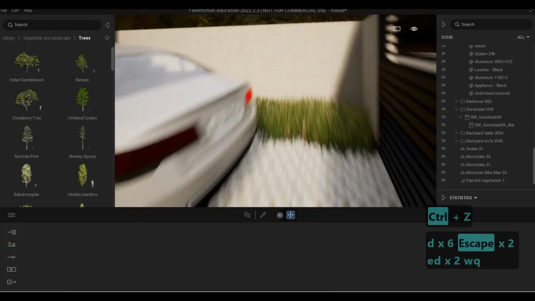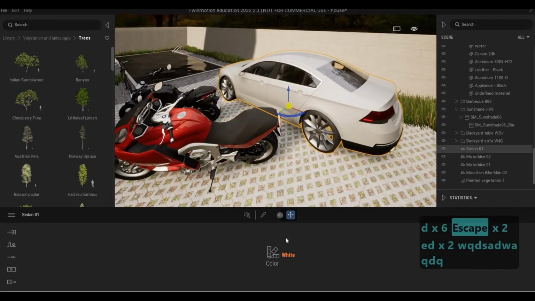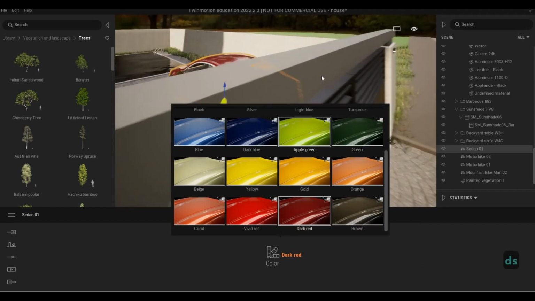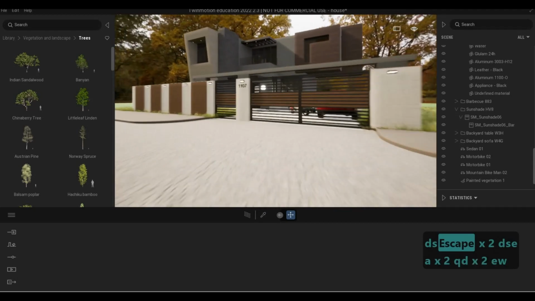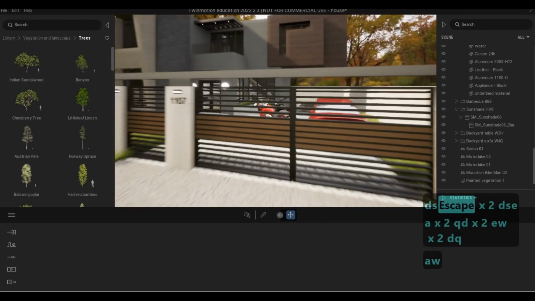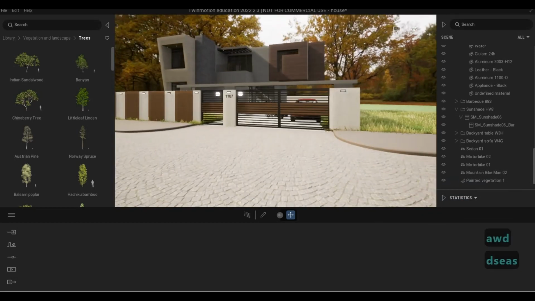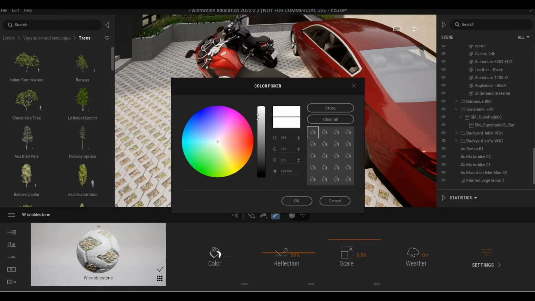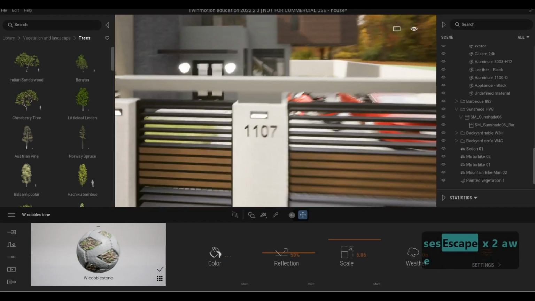let's concentrate on a different task. Thinking of a different color right here, so I'm just gonna select that and choose the dark red, which will be a much better fit there. And then here, let's select this material right there and make it a bit darker. And I think that's good enough.